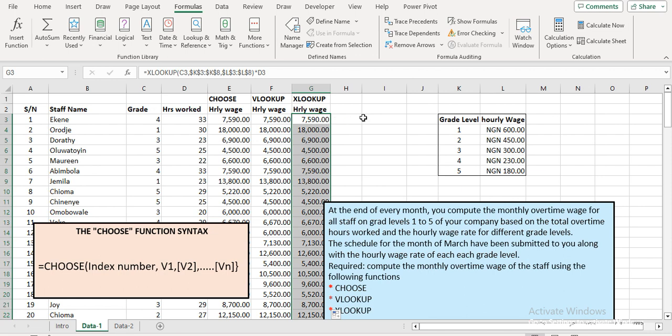So this is how the XLOOKUP is being used along with the VLOOKUP. In other videos, we'll see more of what the XLOOKUP can do, the VLOOKUP can do, as well as the CHOOSE.